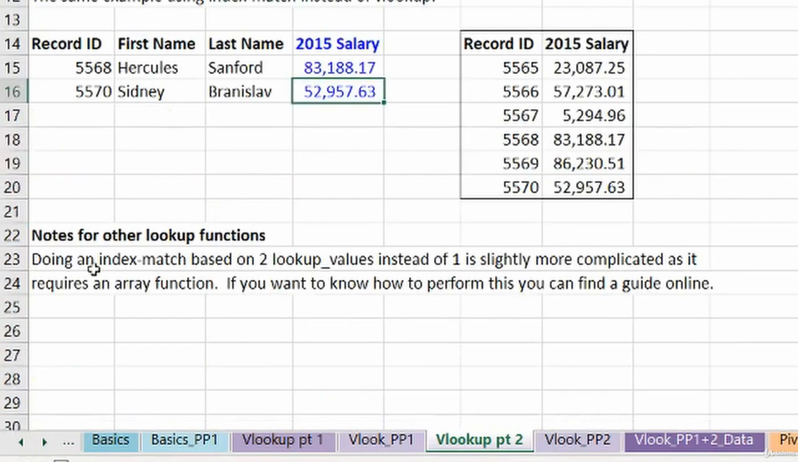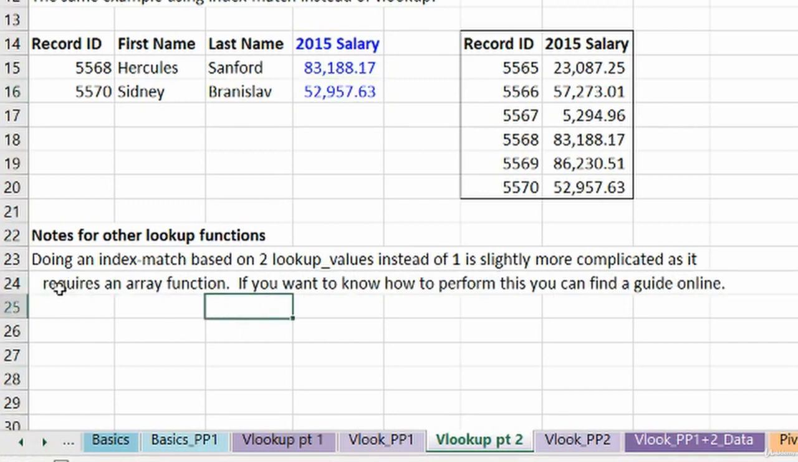Some quick notes right here. If we're doing an index match based on 2 lookup values instead of 1, it is slightly more complicated as it requires an array function. If you know how to perform this, you can find a guide online. Oh my gosh, I was so cruel when I wrote this. I'll quickly go over how to do this. If you don't understand it, don't worry. This is a slightly more advanced step that I wasn't planning on going over in this Excel training, apparently. And you can get away with just using a VLOOKUP 98% of the time.